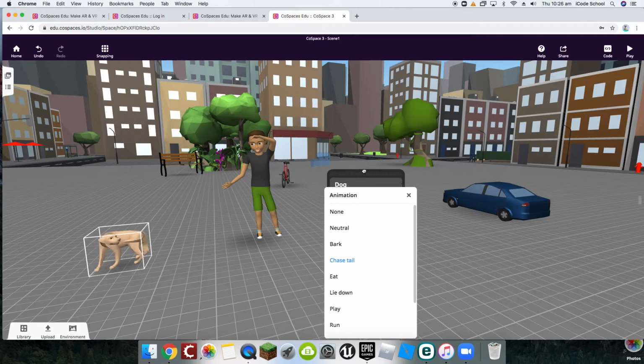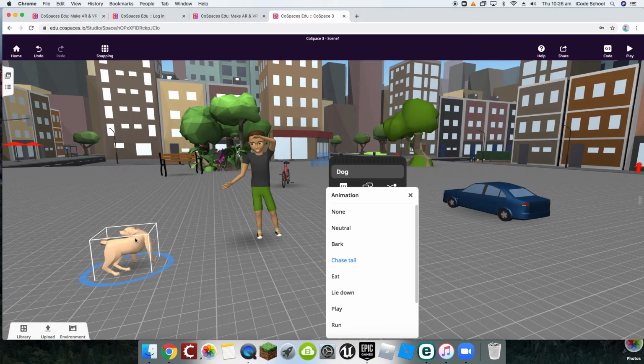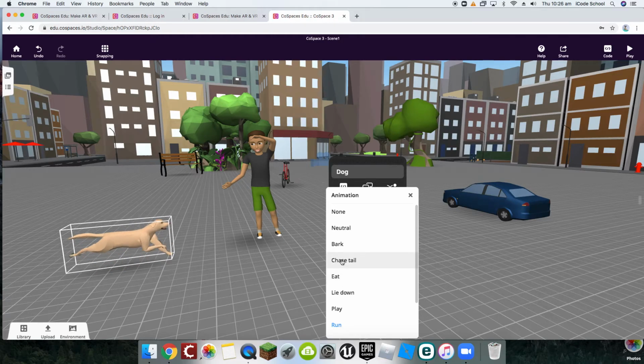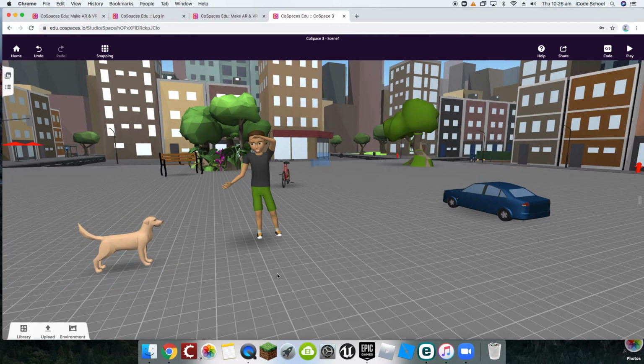So now you can see a preview. If I move this, you can see a preview of this dog chasing its tail. It actually looks a bit weird. That's the dog eating. Click on this one. Dog lying down. It's a bit boring. Wagging its tail. Just the neutral was pretty good. It was just sort of wagging its tail there. So I'll just leave it at neutral, I think. What's run do? Run, but it's not going anywhere because we haven't coded it. We'll do that. We'll just go neutral. That's cool. So we click out of there, and now we've got it.